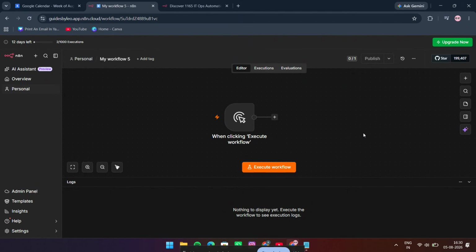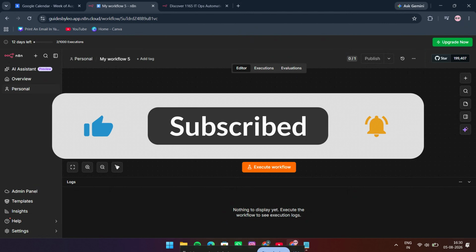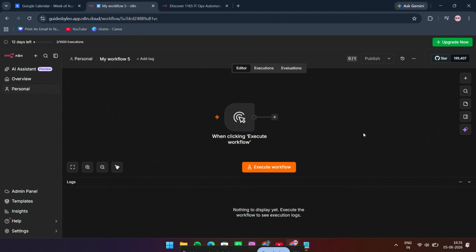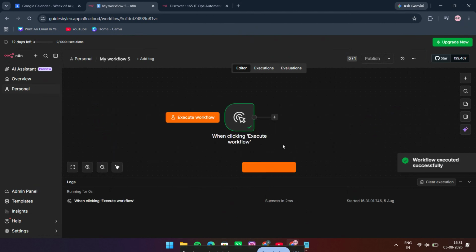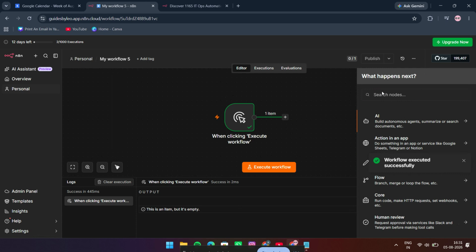First, open the workflow you want inside N8N. This can be an existing workflow you're already building or a brand new one that you want to connect to Google Calendar. Once your workflow is open, go to the Nodes panel. From there, search for and choose Google Calendar.